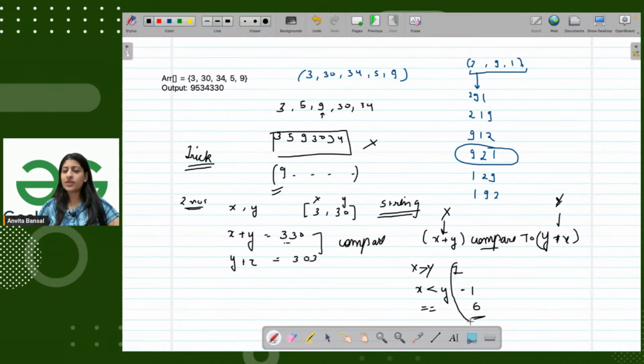And on the basis of these comparisons, the values that it is returning, it sorts them. So if this value is less than this value, a negative value is returned. That clearly means this is smaller, so x should come before y. Otherwise, y should come before x. Now, what is capital X? Basically, it is x plus y. And what is x plus y? You are taking this number first and this number after this.